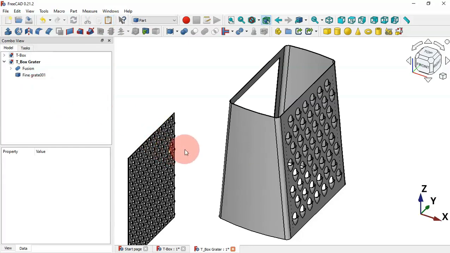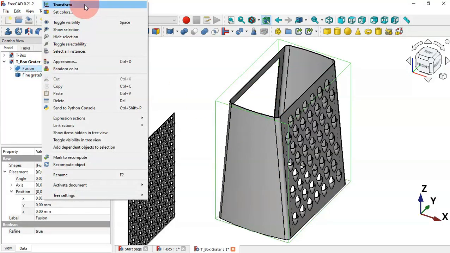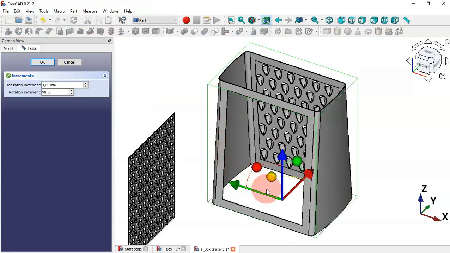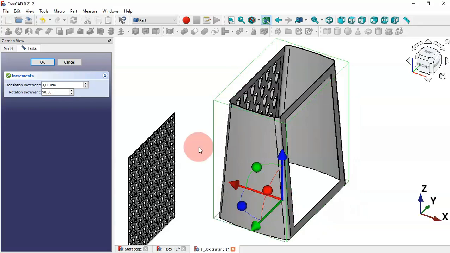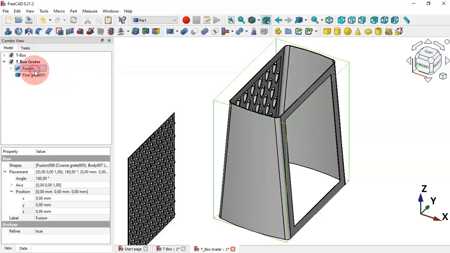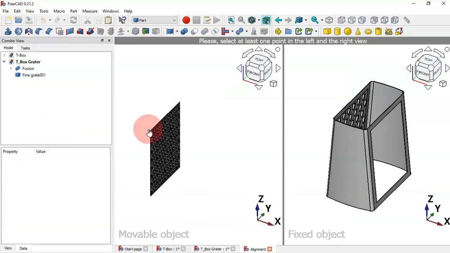Okay, we have this, and now let's rotate this part here. Select this fusion, right click on mouse and select transform tool. Let's rotate in the Z axis and click OK. And now let's try to align this part here and this pocket of this part. So what you do, let's select this fusion part, and now Ctrl select this part here and edit alignment.